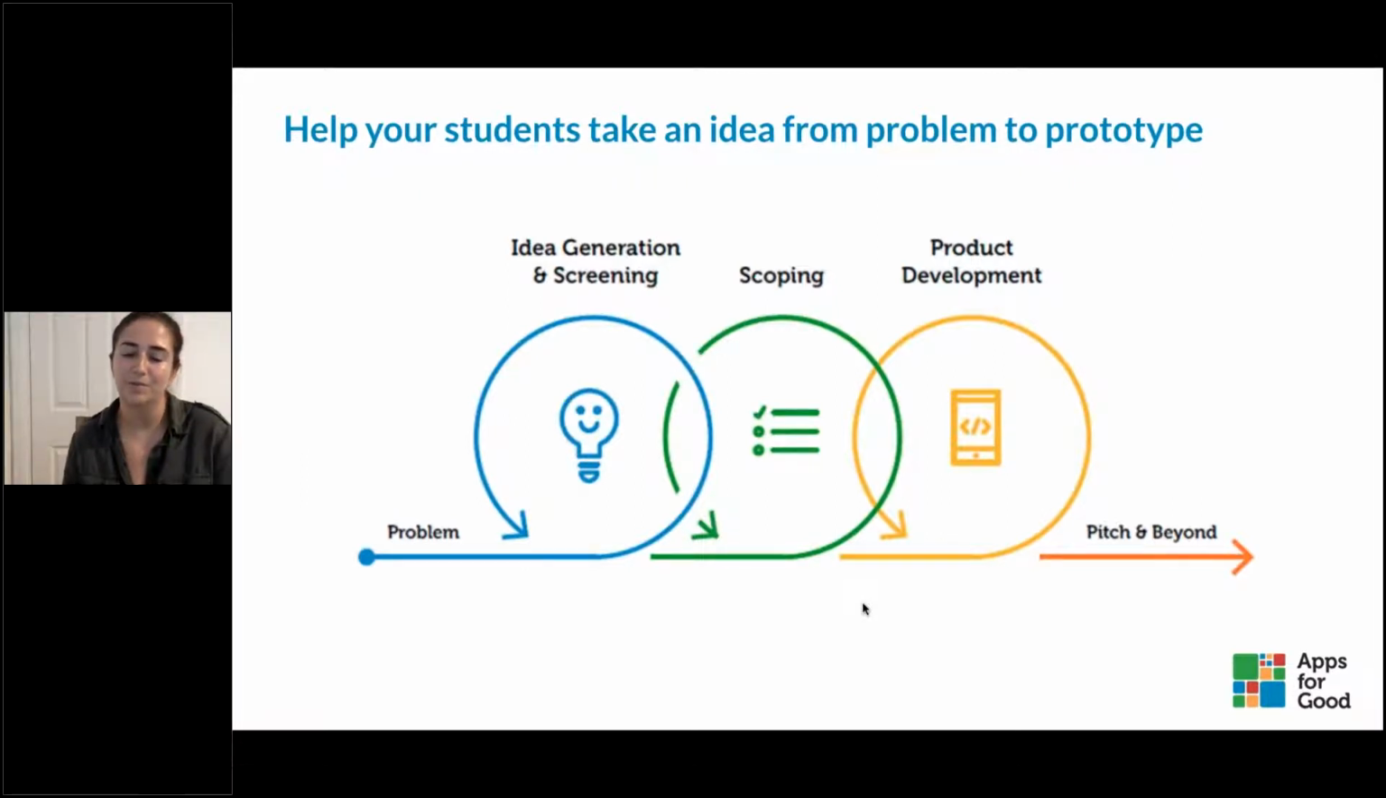So we don't just want young people that have created a product, but we want people that can go on to market that and talk about that as well.